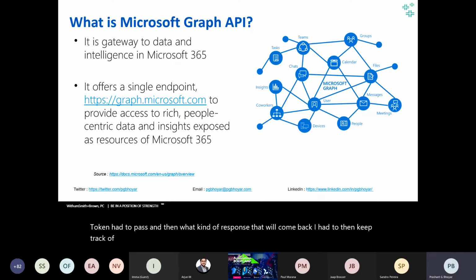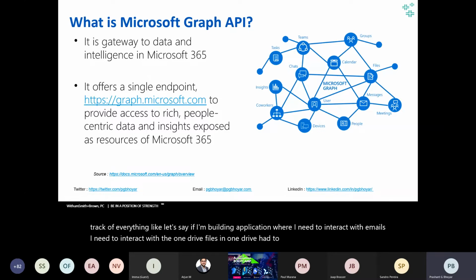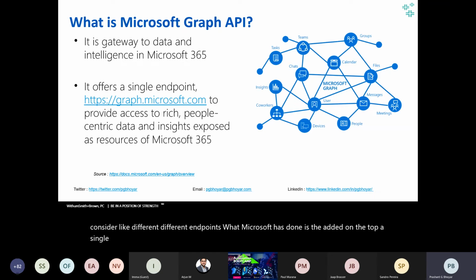Let's say I'm building an application where I need to interact with emails, with files in OneDrive, and with the calendar. That means as a developer, or as a Power Apps or Power Automate builder, I had to consider different endpoints. What Microsoft has done is they added on top a single endpoint, which is graph.microsoft.com.